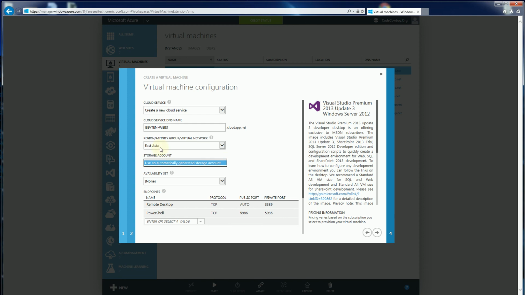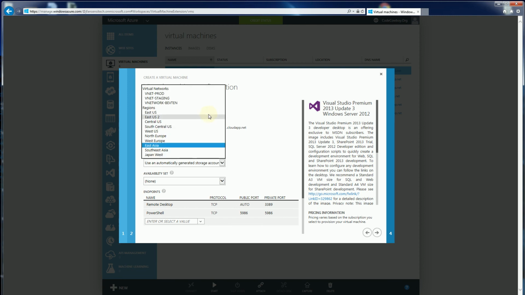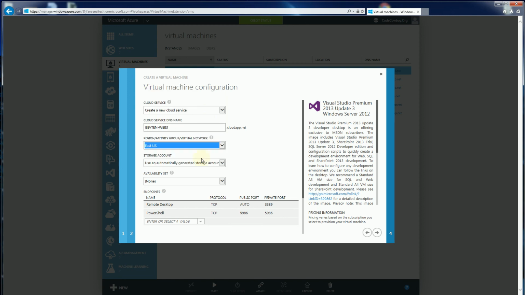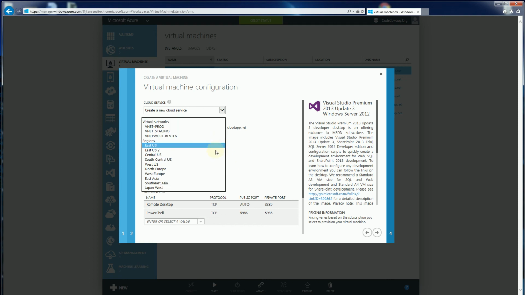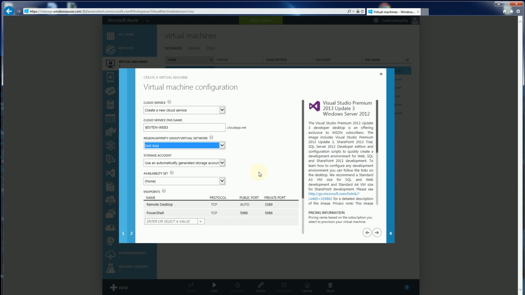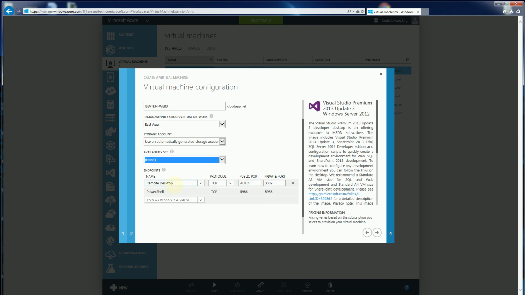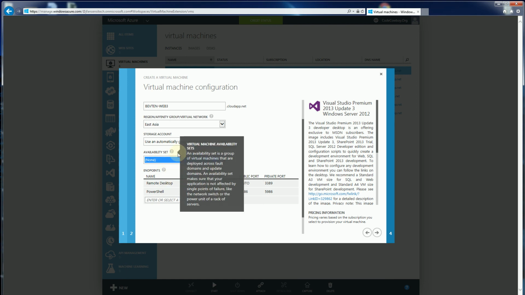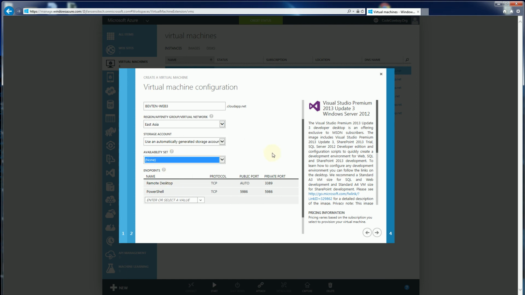And again, I don't have a storage account for East Asia. Now for example, if I picked East US, I do have a storage account and I could pick that. And the storage account is just to manage a group of files or a group of images that you have. So once again, I'm going to choose East Asia, in which case I don't have a storage account. It's going to create one in East Asia for me. And the availability set is really for redundancy and fault tolerance.